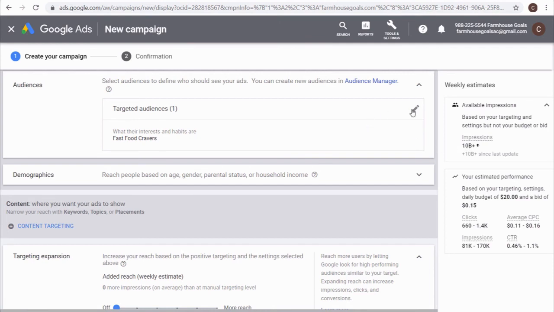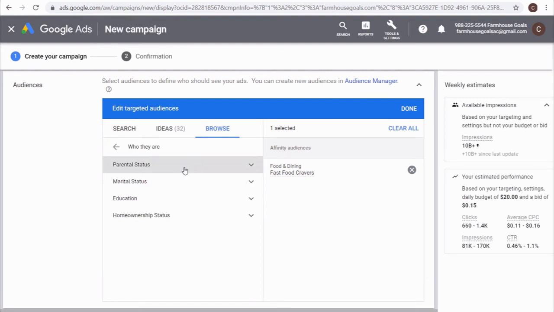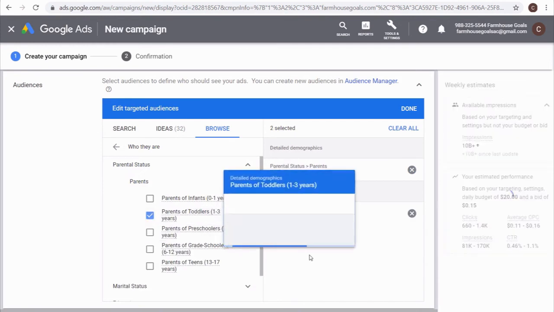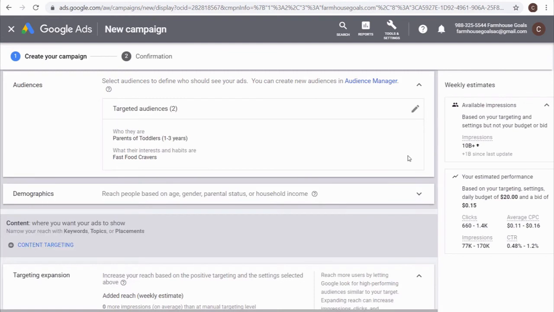Now, as we're targeting audiences here, if I come back over here to who they are, detailed demographics, let's say parental status, I want to target parents of toddlers 1 to 3 years. What this is going to do is make my advertisements target both parents of toddlers 1 to 3 years and fast food cravers. This does not mean that people need to be in both of these categories. It will target both of these categories separately. So if the fast food cravers audience are not parents of toddlers 1 to 3 years, it's still going to target them. So keep that in mind as you are setting up your audiences.